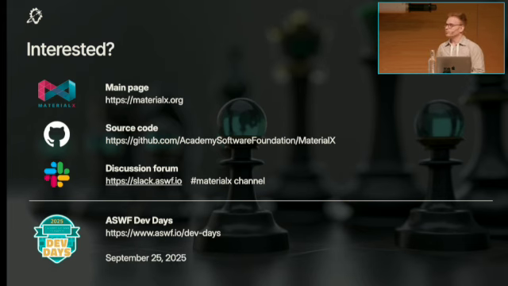I also want to point out that the ASWF organizes regular Dev Days events where interested people can participate in a hackathon to contribute to one of their projects. And the last Dev Days event has resulted in 10 merged pull requests for the MaterialX project, so it was quite successful. And the next event is on the 25th of September this year.